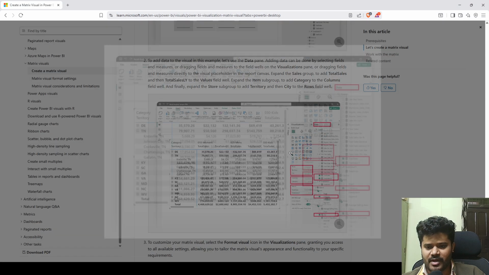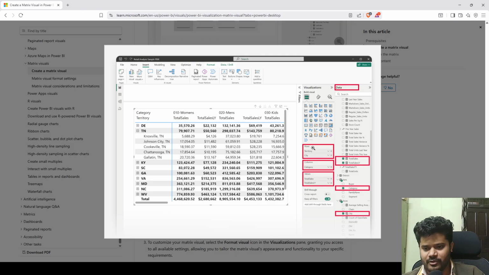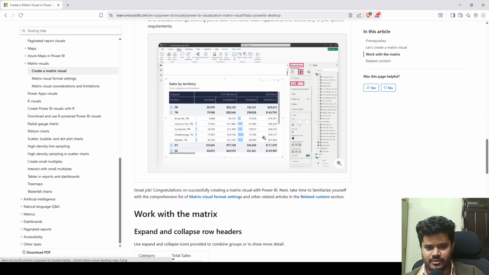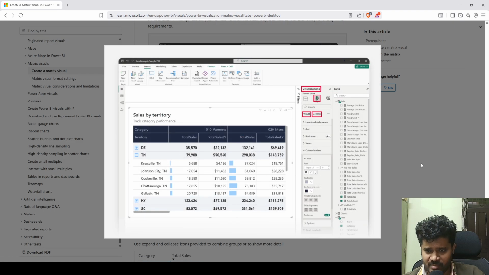Once you create this visual, you can drag and drop the category values in rows and columns. As you can see in this example, we have territory and city, like DETN is a territory. These are the cities. There is an expand option and collapse option which comes when you drag two fields in rows. As you can see, territory and city is there. In columns we have category, and in values we have total sales and total sales LY. So yeah, this is the feature and flexibility of this visual in Power BI. You can use it to show sales by territory and by cities, etc.